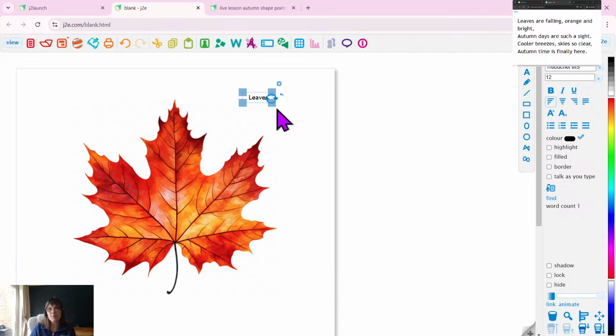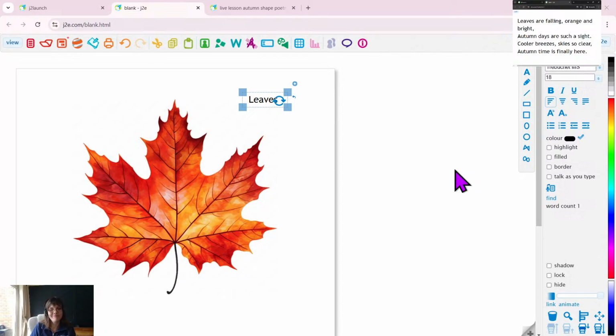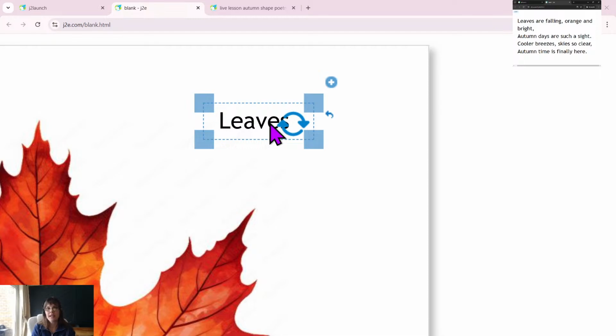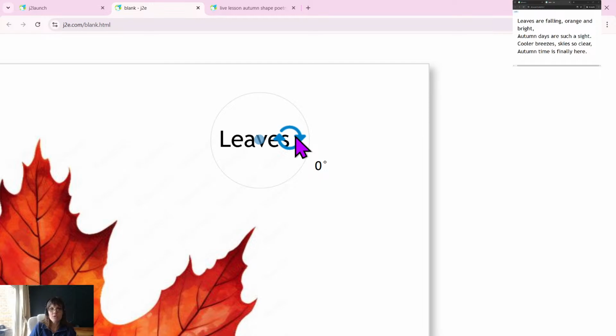Okay? So at this point we can make it a little bit bigger if we want to. Don't make it really big because that's not going to fit around our leaf. You can make it a little bit bigger. And then can you see this button here? I'm going to zoom in so you can see. Can you see this curly arrow that goes round in a circle? Now that allows us to rotate. So we can click and hold and move our word around so we can rotate it.